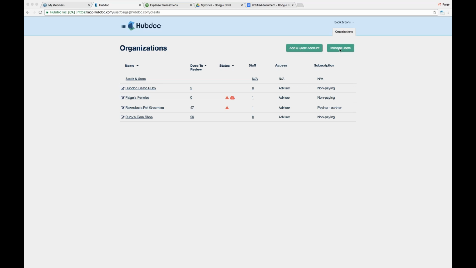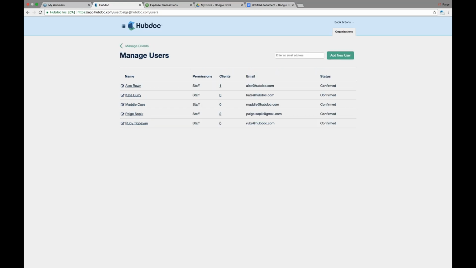The other thing we're going to talk about is how you actually manage users or manage staff. I'm going to go ahead and click on the Manage Users button here. When we click on that, that takes us to our Manage Users page. You can see we have a number of staff members already within here. If we wanted to add an additional staff member, all we have to do is add their email address in this field here and then click Add New User. And then that user you'll see has been added to the list here.